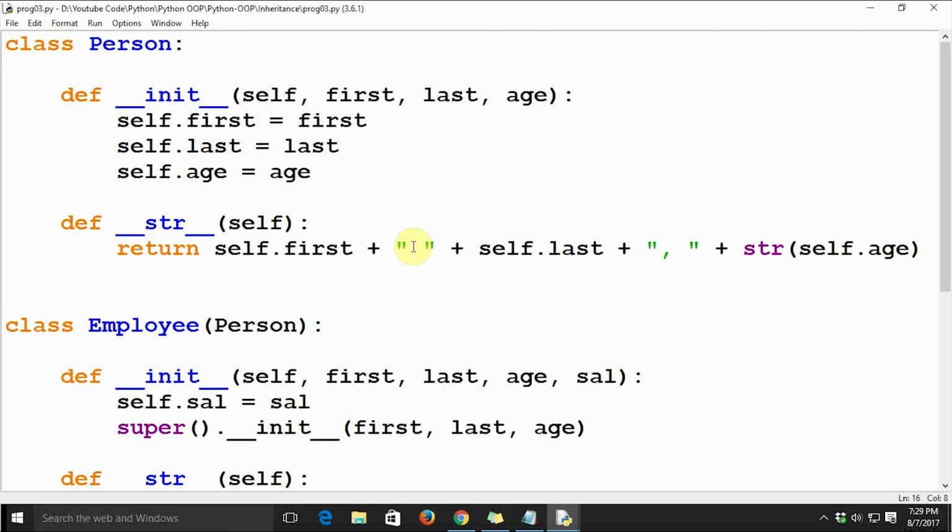In the next tutorial, we are going to have a look at more features of inheritance in object-oriented programming in Python.